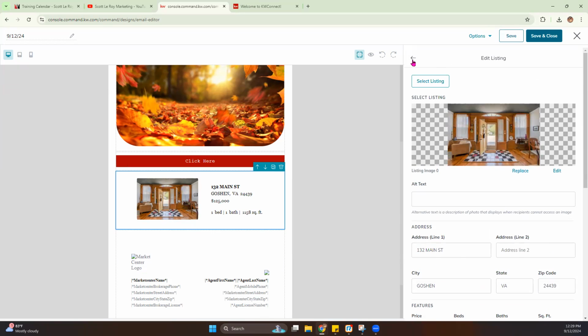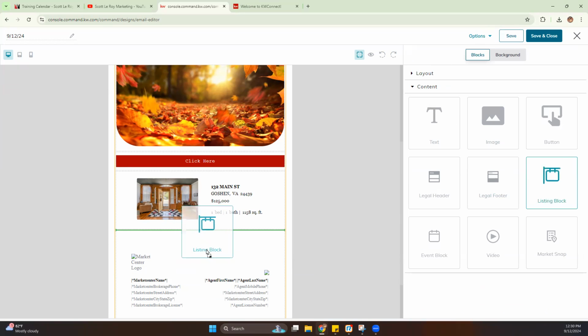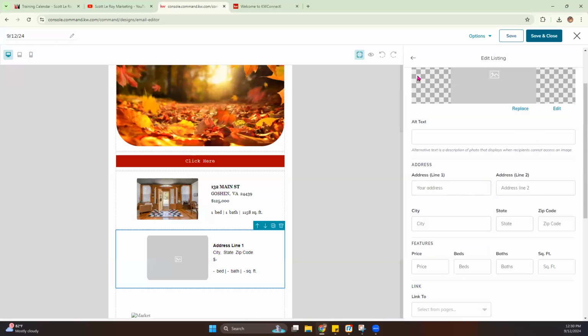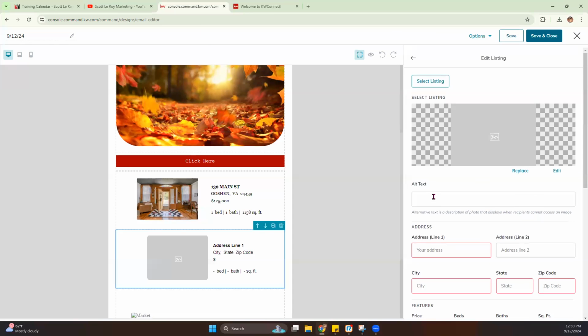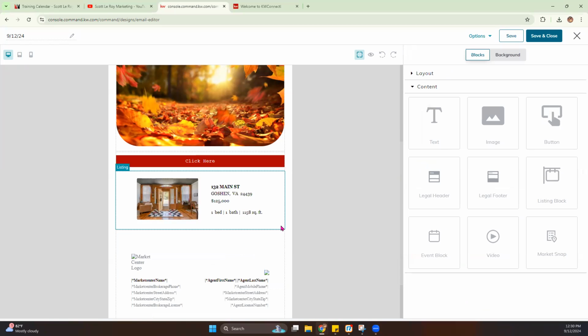And you can add as many listing blocks as you want. So if you're sending out a newsletter and you want to highlight all of your active listings, you can add 2, 3, 4, whatever you want. It is going to require you to put in the listing for you to save that. So I'm going to delete it.